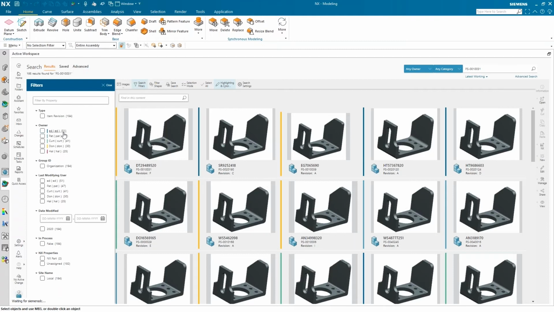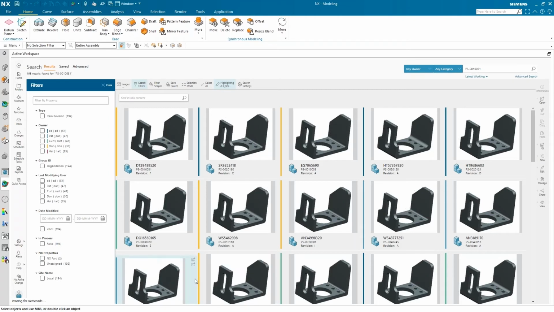And so we can see that we've got a variety of owners, last modified users, dates, and like I said before, if this were more real, I'd have release status, maybe the classification information, all those kinds of things that I could use to better qualify these things.